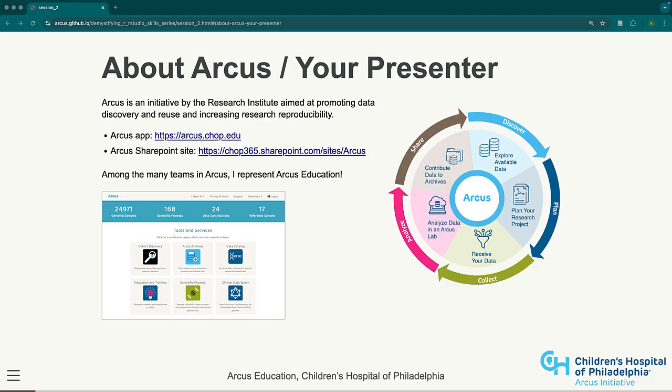I've already talked a little bit about Arcus in the first session of this skills series, so I'll just skip most of that this time and simply say that Arcus is an initiative by the Research Institute aimed at promoting data discovery and reuse and increasing research reproducibility. You can find out more by checking out the Arcus application itself or the Arcus SharePoint site, which has a calendar of events and lots more information about Arcus.